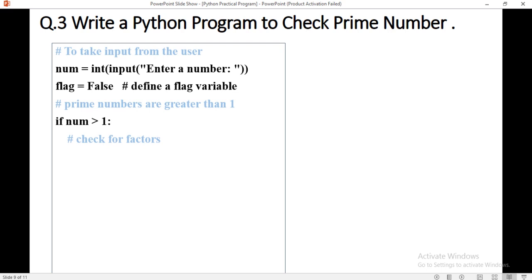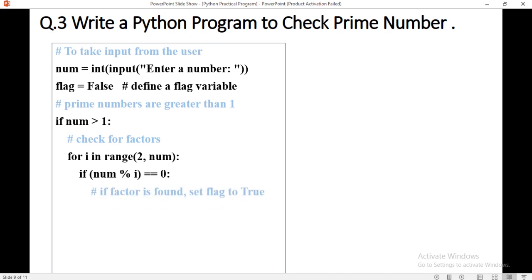Here we will check if number is greater than 1, because prime numbers are greater than 1. So if number is greater than 1, then for i in range, here we are using a for loop. Range is a function. Here we are using 2 parameters, 2 comma num. If num mod i equals 0, then a factor is found, set flag to true. Flag equals true.